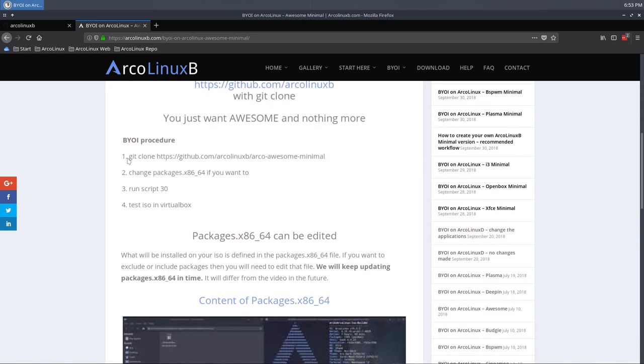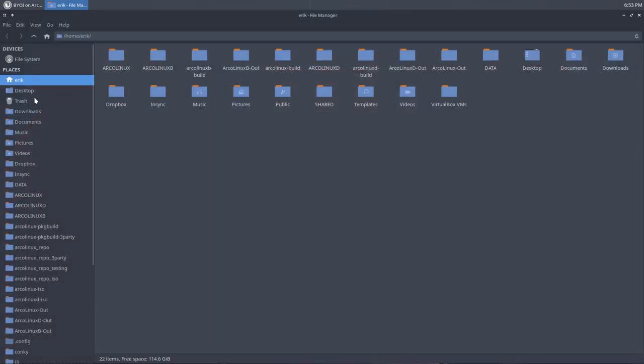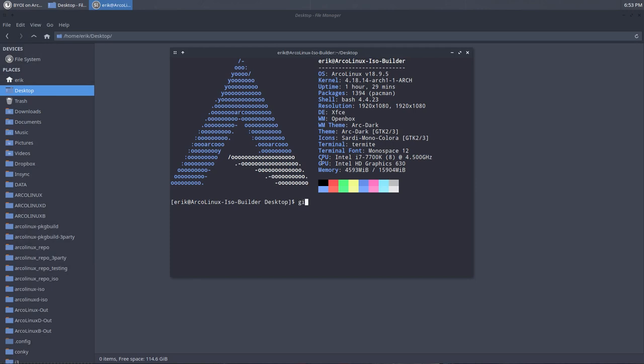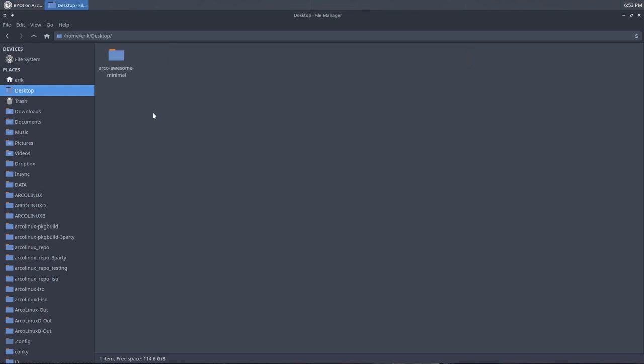So how do we proceed? You need to git clone something. Git clone this long sentence. And we're going to copy this, Control C. Then you go to your desktop, maybe the best thing to do. Let's work on the desktop. And in here you say open a terminal, git clone. Oh yeah, sorry, it was already in the copy paste. So Control Shift V. I don't have to type git clone, right? It's already there. So you have here the ArcoAwesome minimal. That's all you need to have.